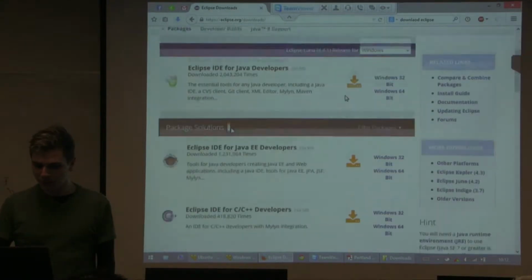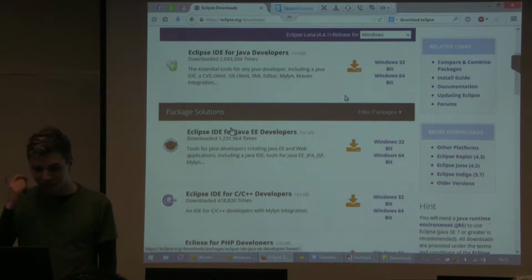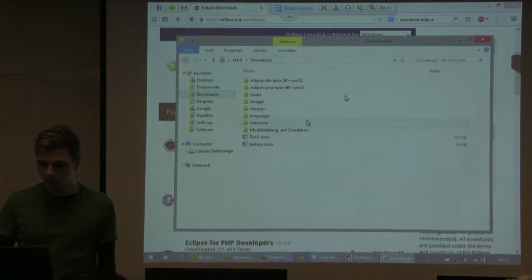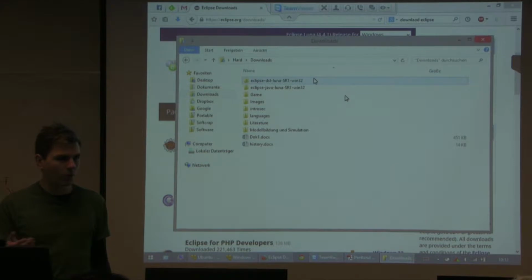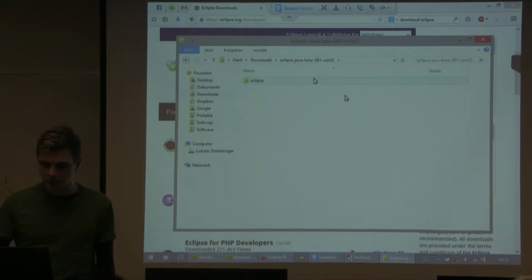I assume that everyone has downloaded the Java or C++ version of Eclipse. Let's start with the Java version. If you download the zip file, I will just demonstrate the Java version with Windows. You unzip it, and then you have the executable file here.